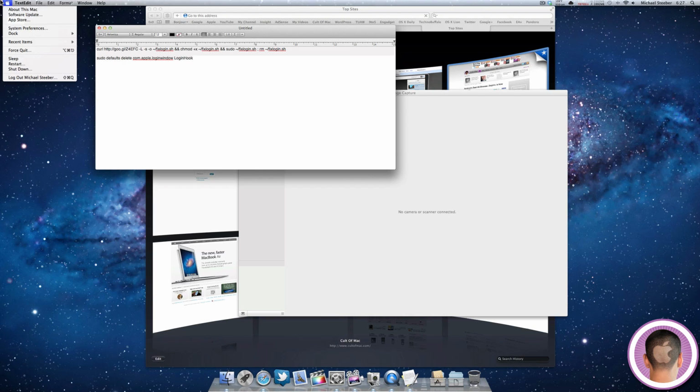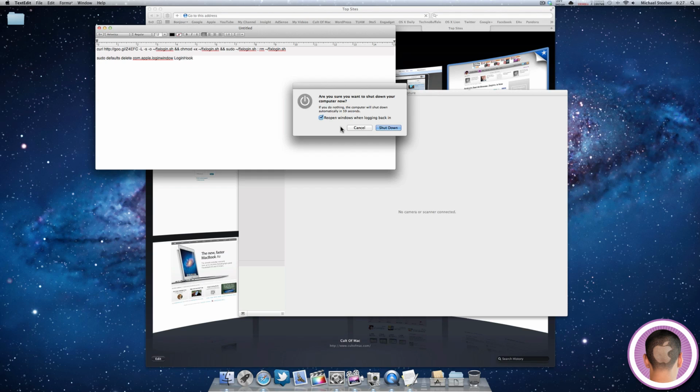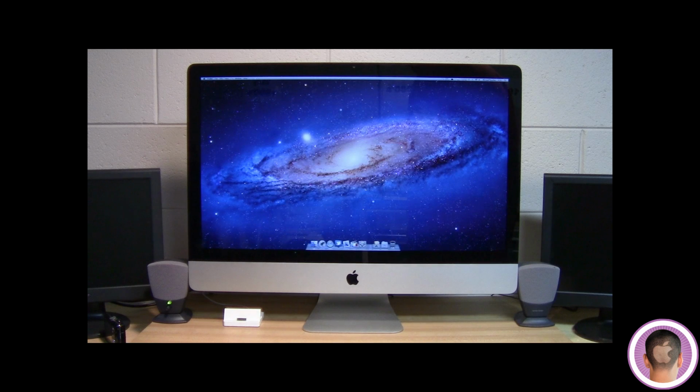And now what I'm going to do is I'm going to shut down the Mac, and I'm going to leave the reopen windows when logging in checkbox enabled. And we're going to restart it and see what happens.